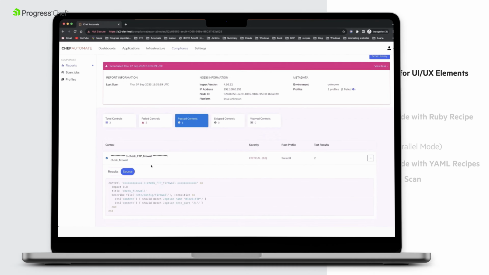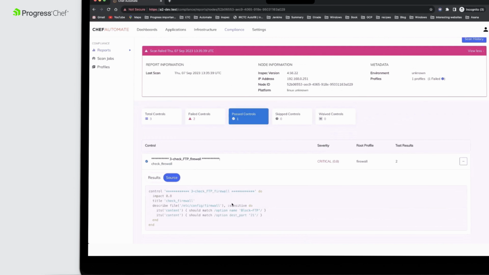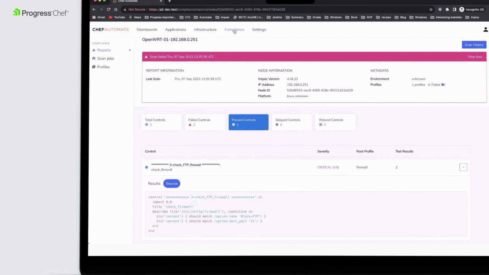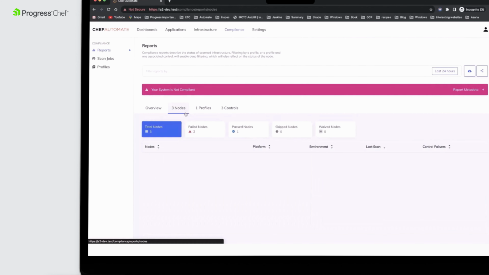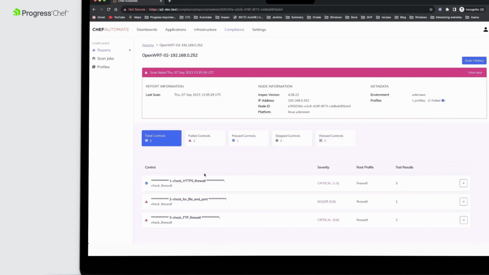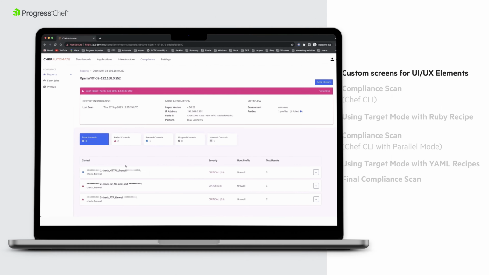In this report, the OpenWRT01 is missing the HTTPS firewall rule and the ip.txt file. However, it does have the block FTP rule, whereas the OpenWRT02 has the HTTPS firewall rule, but is missing the FTP rule in addition to the ip.txt file.